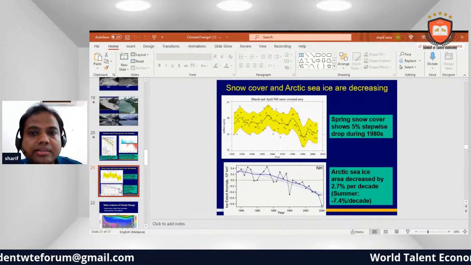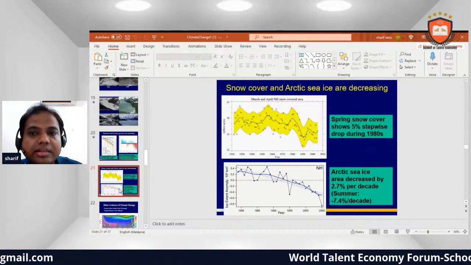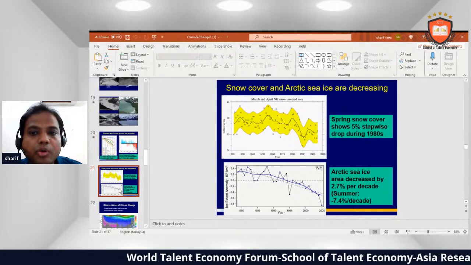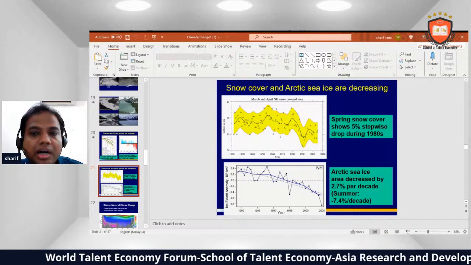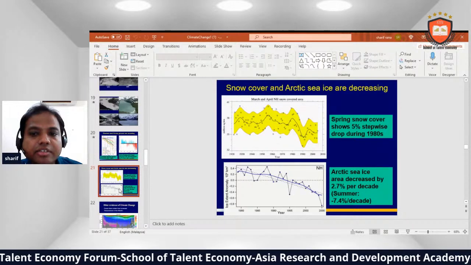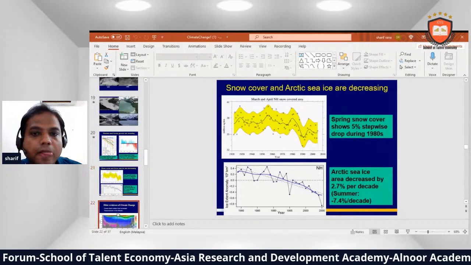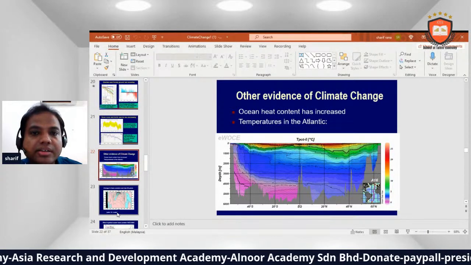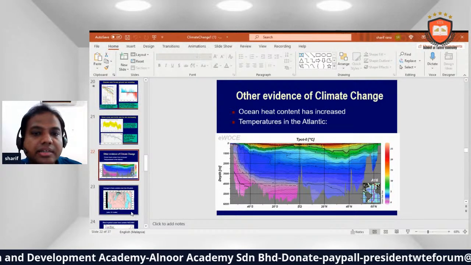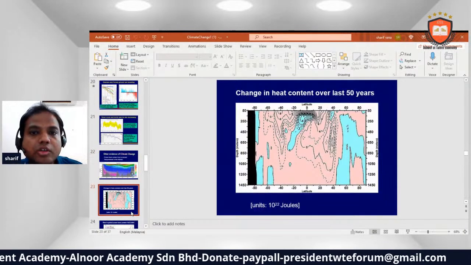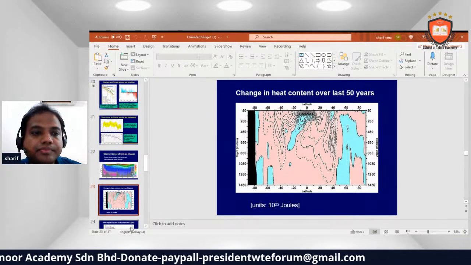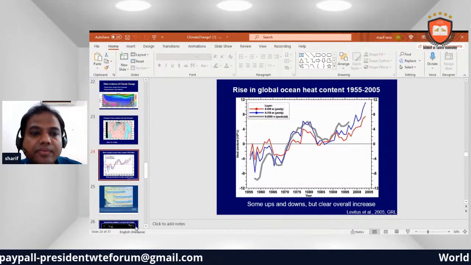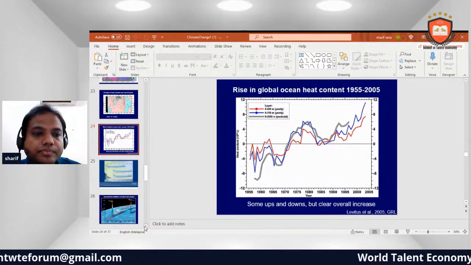Snow cover and Arctic sea ice have decreased. Spring snow cover shows a 5% stepwise drop during the 1980s. Arctic sea ice area has decreased by 2.7% per decade. Other evidence of the climate change: ocean heat content has increased, with temperatures rising in the Atlantic. Change in the heat content over the last 50 years. Rise in global ocean heat content, 1955 to 2005.